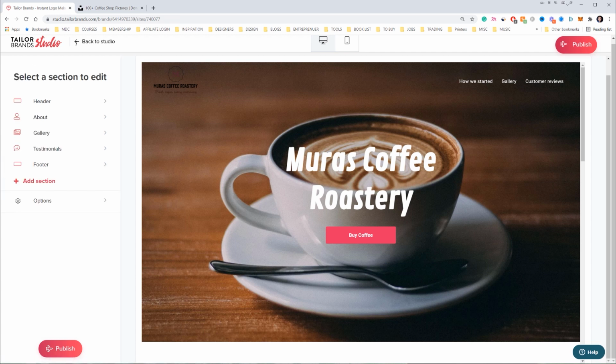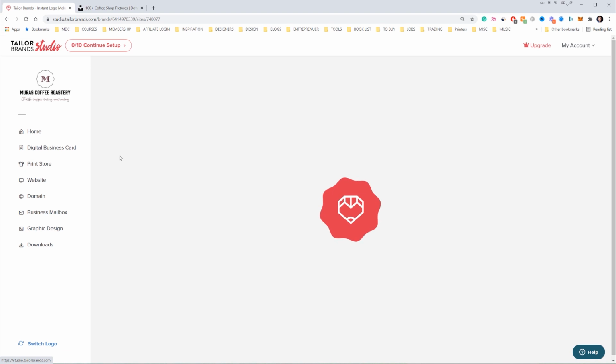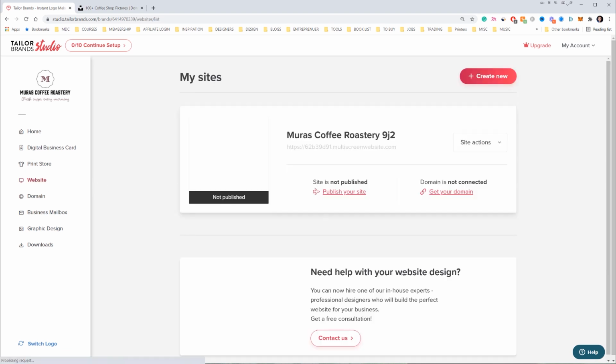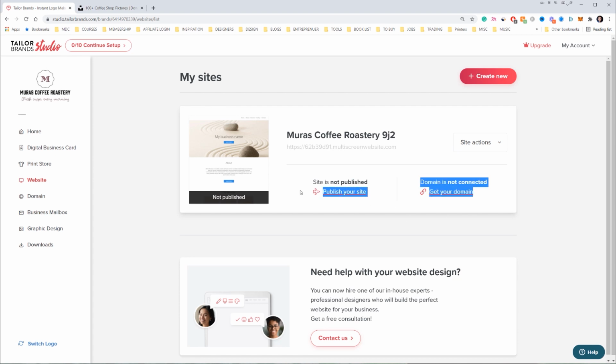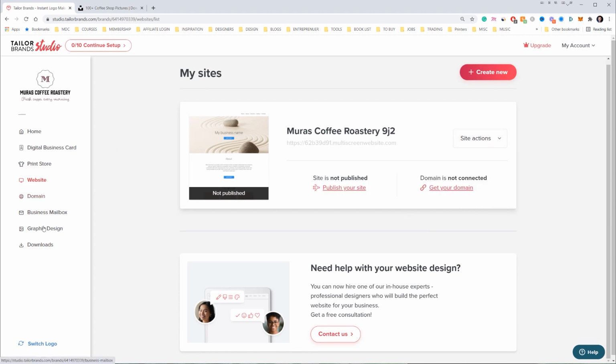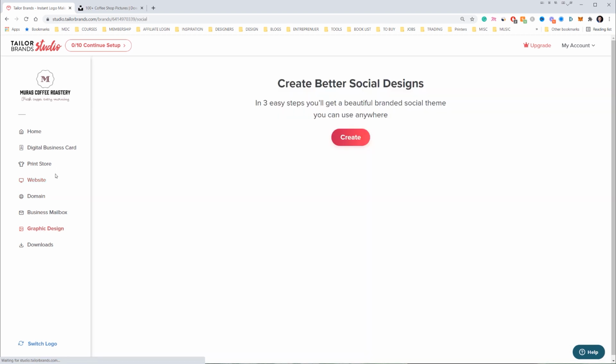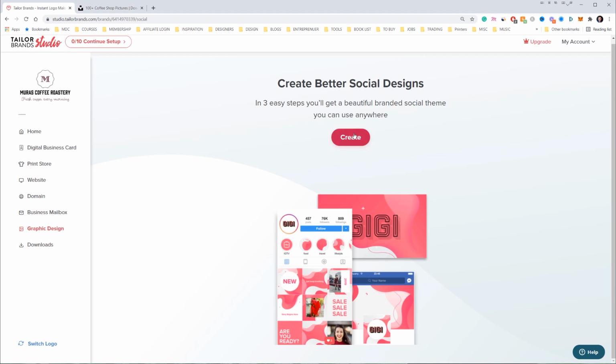Now, what if we want to go back? I can just click the top left, click on Tailor Brands Studio. And then you can see it's going to always prompt me and tell me that I need to publish my site. I can edit the site, get my domain, and so forth. If I want to do some graphic design, I'm going to click on the left section, click on the graphic design, and we can see we can actually create some banners, some ads, even stuff for like Instagram or Facebook.